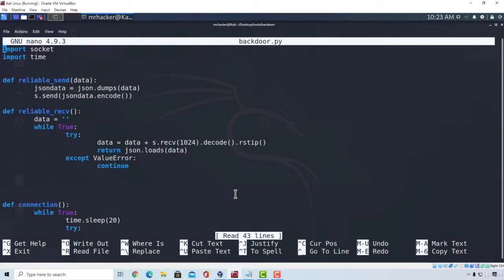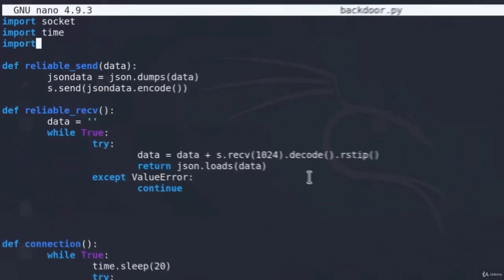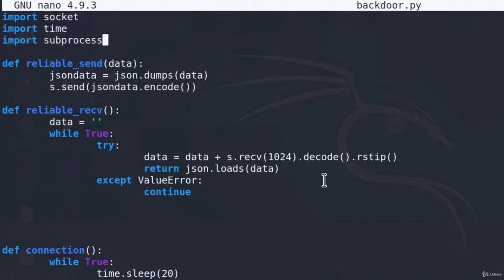Welcome back. Time to write the code that will execute our commands inside of our payload. So as I already mentioned, for this we're going to need an additional library. So go to your backdoor program and import subprocess. This library will allow us to execute any command that the server sends.